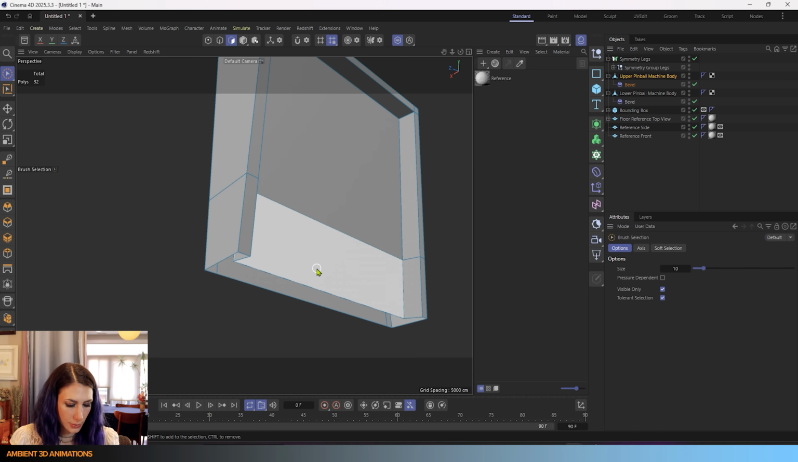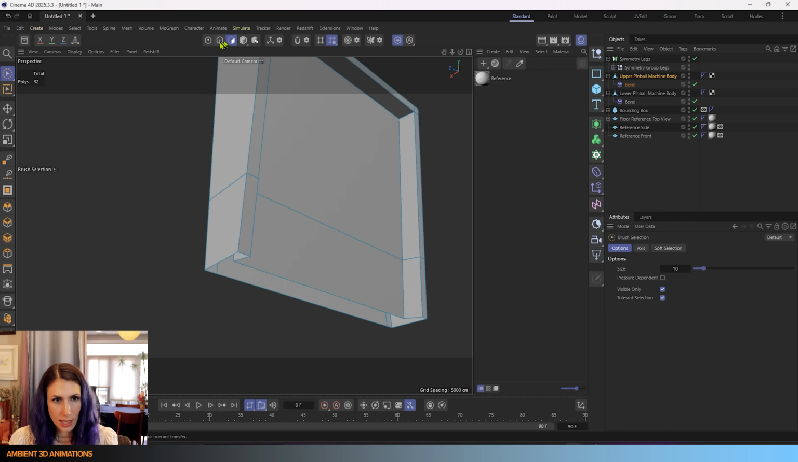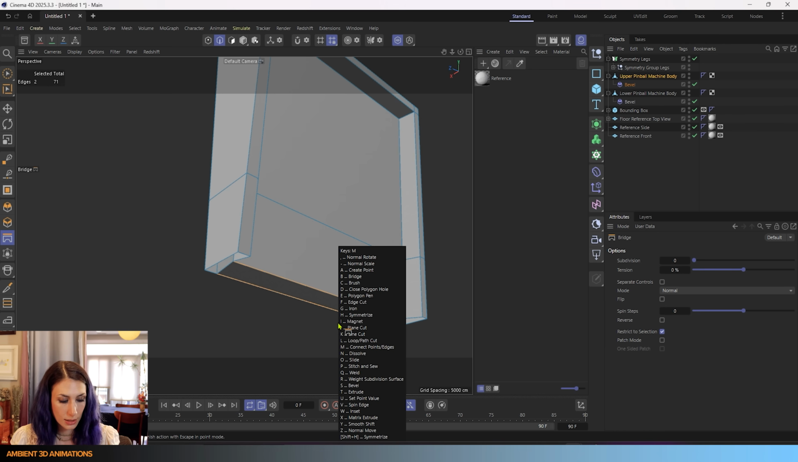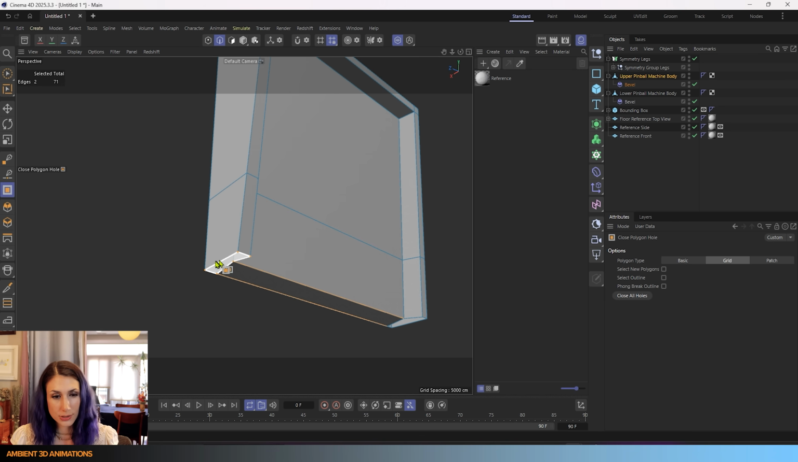Now the really cool thing that we can do now is we can bridge together these two edges, and I might go ahead and do that in edge mode. We can bridge these together, and then we can close those polygon holes. So the hotkey for bridge is MB. So there we go, we got our bridge. We're just gonna connect these two edges, and then we're going to use our close polygon hole tool, which is MD. By the way, I've covered all the mesh modeling tools, so if any of these you want a deep dive explanation of, I've done all of that, so you can check those out if you'd like to.